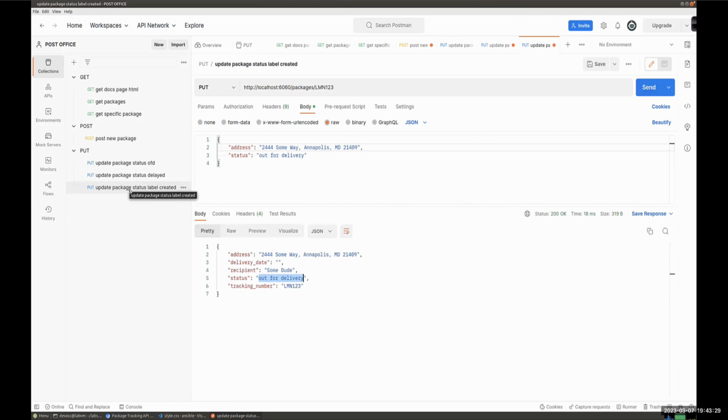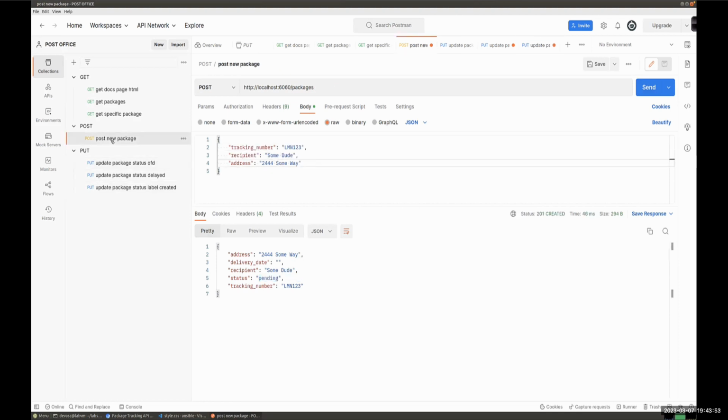Typically with the put request, we're making changes to the object, but we don't have to provide every single field in the object, right? We're just saying update the status, update the delivery date, update the address. So we would use a put request for that. When I want to create a new package for delivery, that's when I would put in all of the fields, or all of the fields will be reflected when that object gets created. And then you have the get request, which again is just getting things for us.